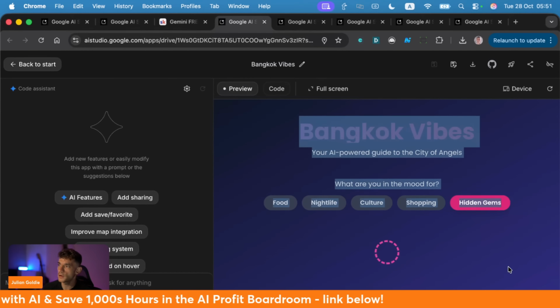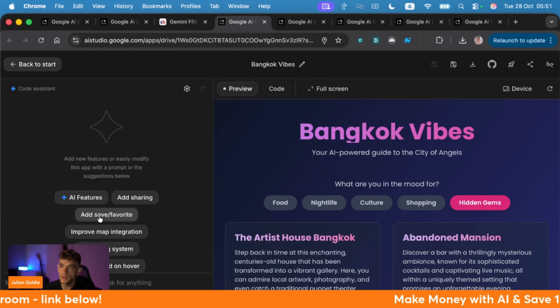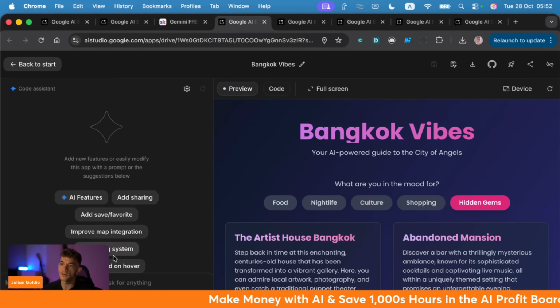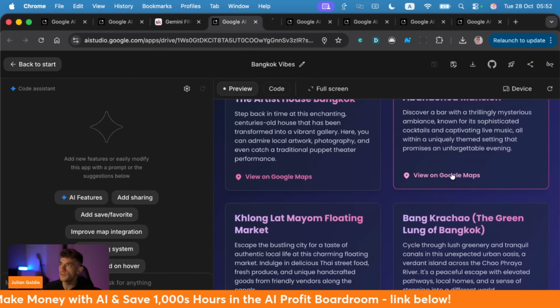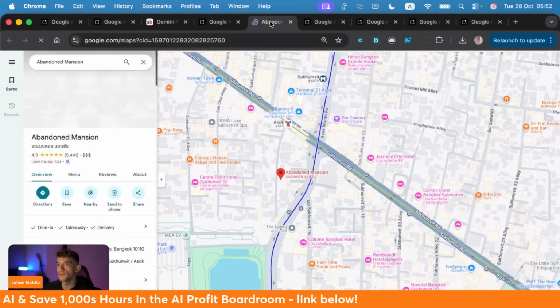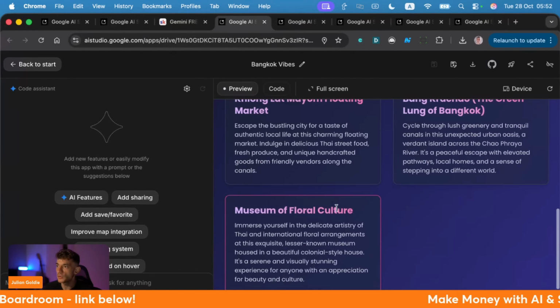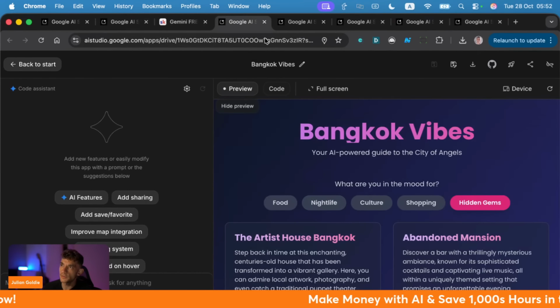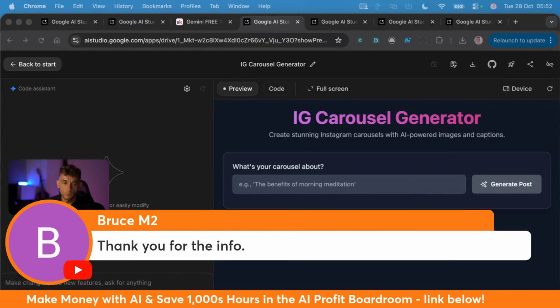I like the colors as well, but you can change the colors over here if you want to. And then you can see it's got some prompts. So you can, for example, say, make sure that people can add and save favorites, or improve the map integration, add a rating system, animate the card on hover, etc. And then it gives you some ideas here. And if you click on view on Google Maps, it will take you to the Google Maps listing for that particular post, right? Pretty cool. And you can see all these different ideas, right? So that was just a fun example. I'm not really going to share that because I think 99% of people watching will not care about this.